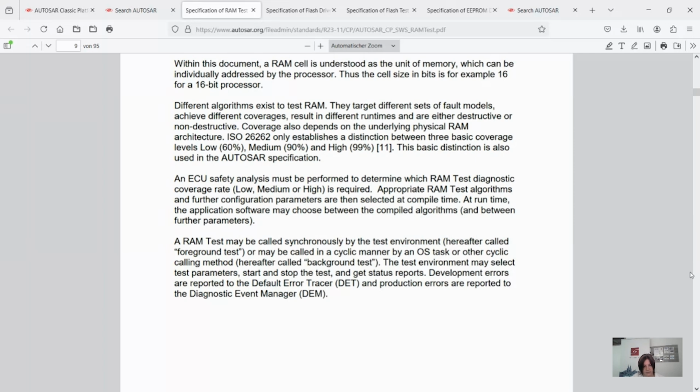Development errors are reported to the default error tracer, DET, and production errors are reported to the diagnostic event manager, DEM. These we will have a look at later because they are not in the microcontroller abstraction layer, but in higher layers of the AUTOSAR architecture.